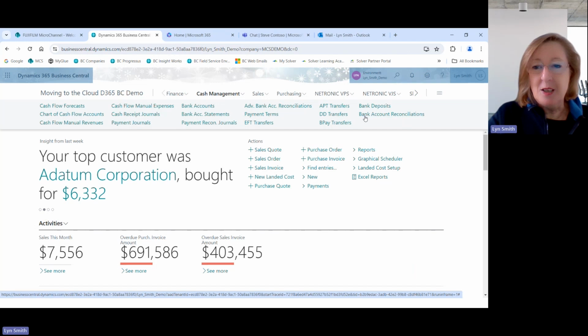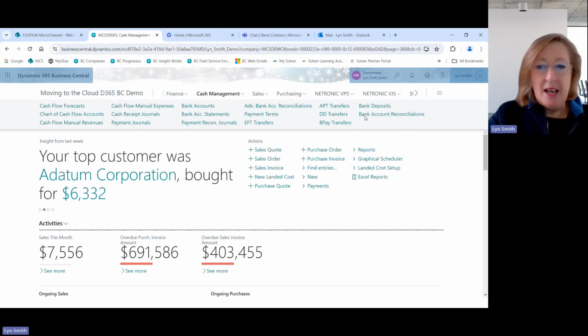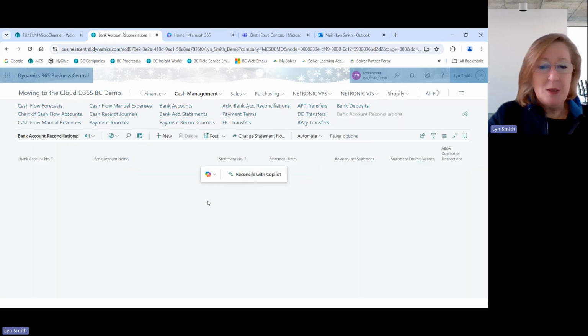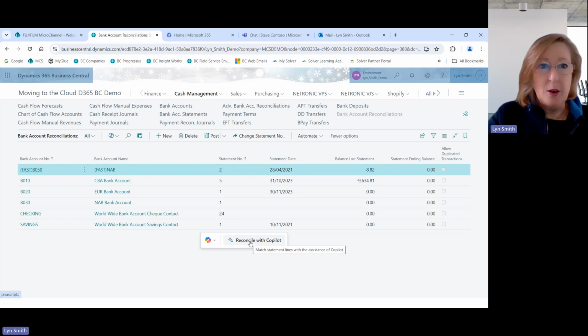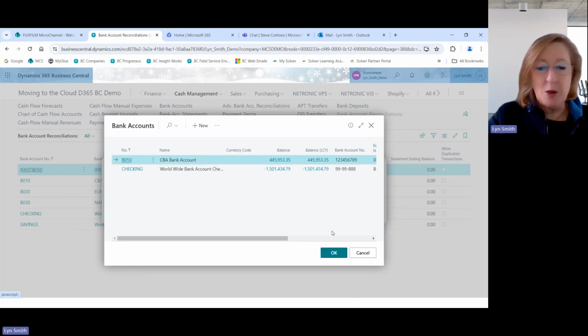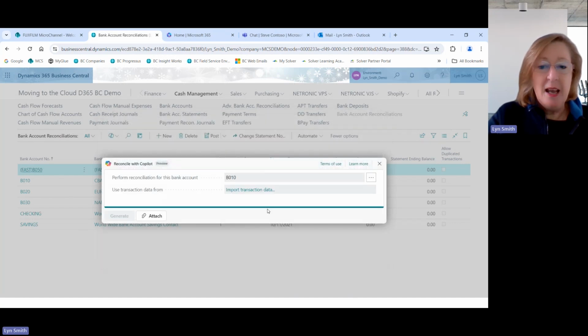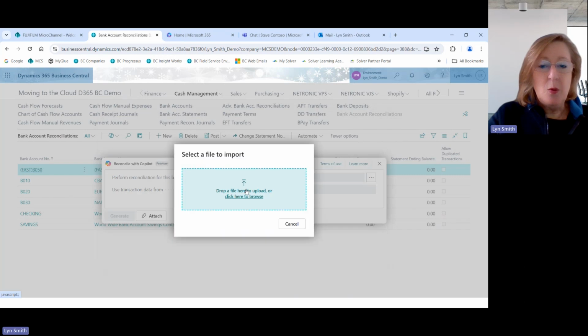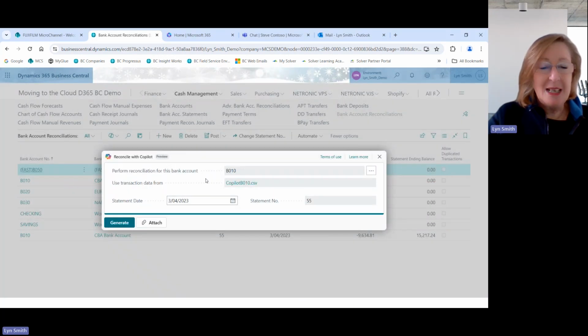So I'm just going into my bank recon. And from here, you can see automatically I have my reconcile with Copilot pop up. So all I need to do in this case is click on here, choose the bank account that I want to use. So in this case, I'm going to use my CBA account. And then I'm just going to import my transactions. Now, at the moment, I'm just putting in a manual file, but if you do have bank feeds, we can use that as well. We don't have to go through this particular step.